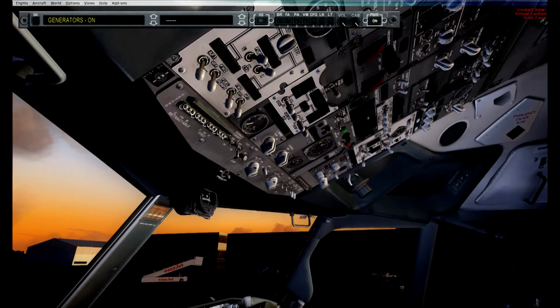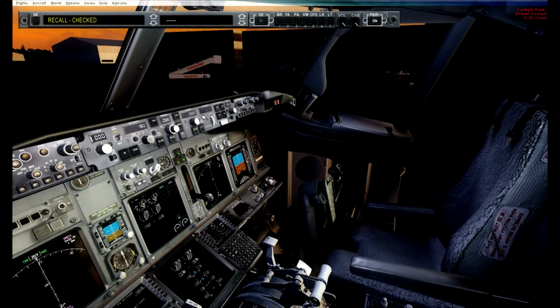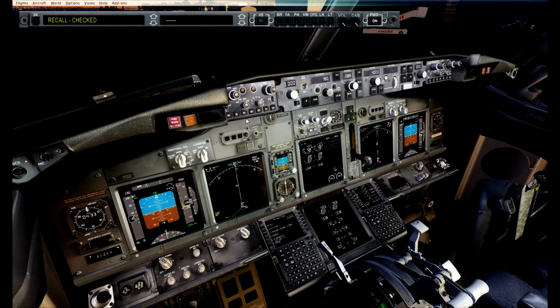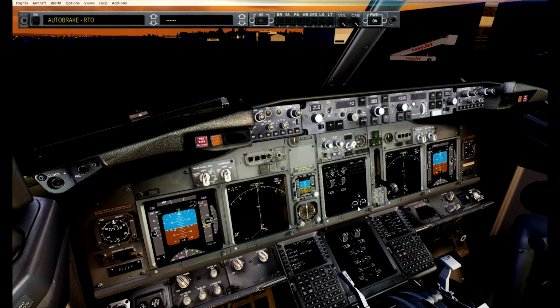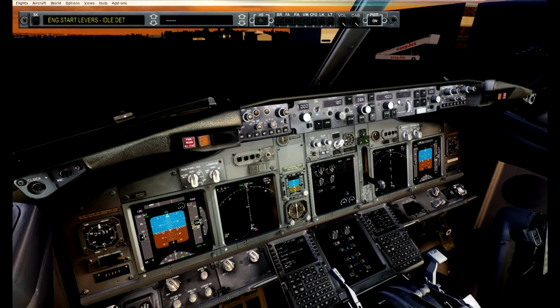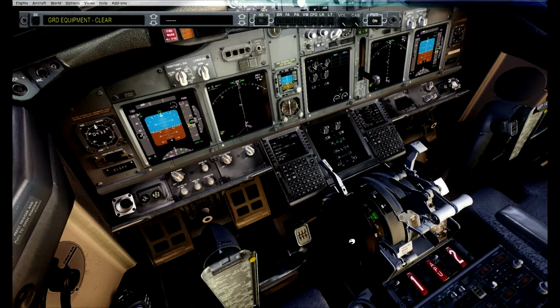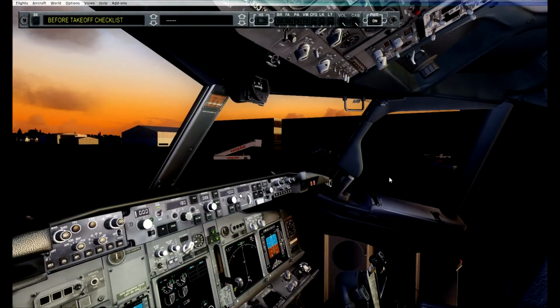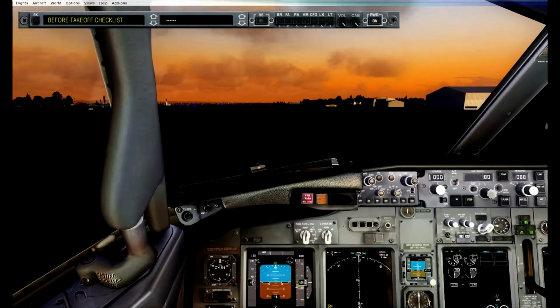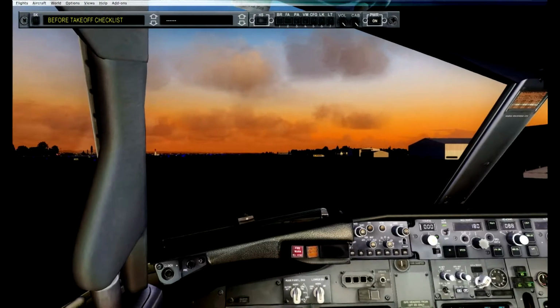Before taxi checklist. Generators, on. Window heat, on. Anti-ice, on. Isolation valves, auto. Engine start switches, continuous. Recall, check. Auto brake, RTO. Engine start, idle and detent. Flight controls, checked. Ground equipment, clear. Before taxi checklist complete. Oxygen will be flowing to the mask even though the bag may not inflate. Cover your nose and mouth with the mask. Place the elastic band around your head and tighten by pulling on the end. Secure your own mask before assisting others.